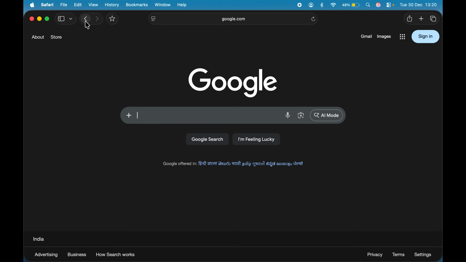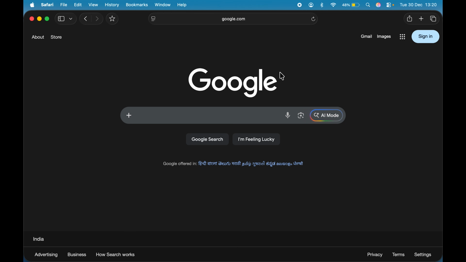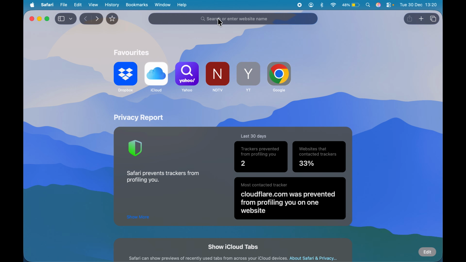Now it is done. So if I go back, this time you can see I have added this particular website over here. So whenever I open this browser and if I tap on it, I can access that website directly. So I don't have to go to the search bar and enter the website name each and every time, right?